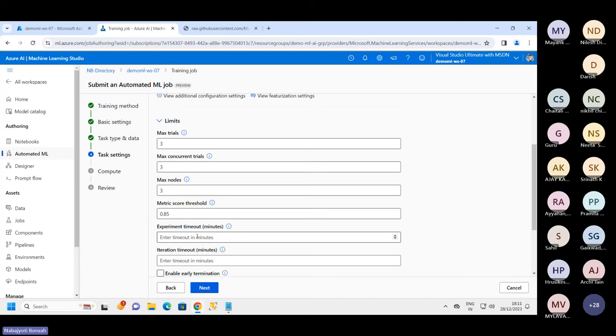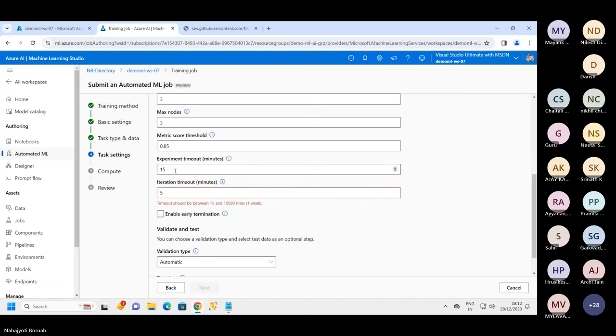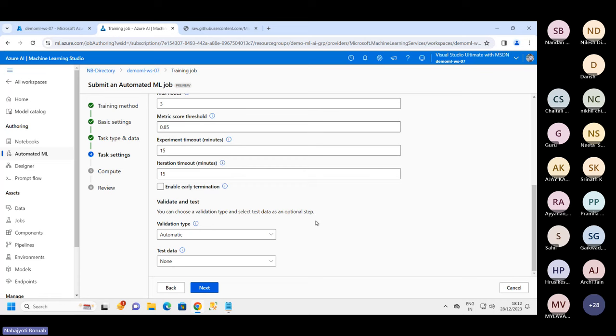So this is also going to, maybe I can run up till 15 minutes for this whole operation. The iterations timeout could be 5 minutes. So I go with, maybe in minutes, I can say experiment timeout. That could be 15 minutes, so maybe I can say 15 only. So this is where we can talk about how my compute is going to be used.